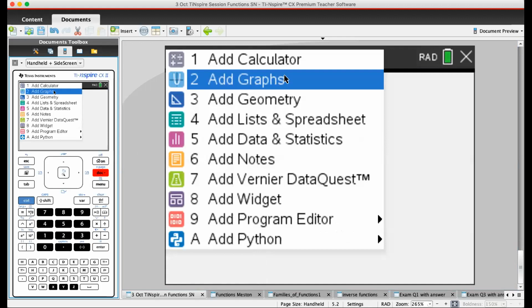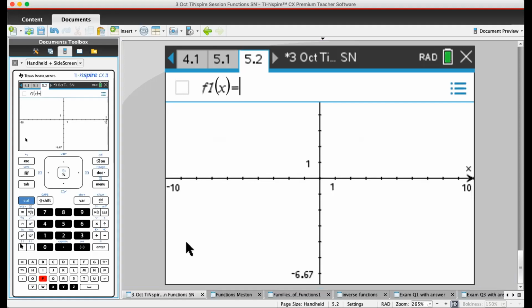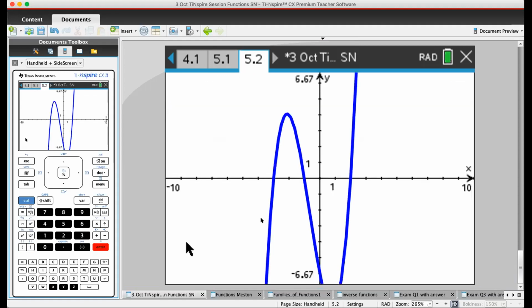Well, I need a graph page. And now I can just graph P of X because it's been defined. So you can see there is so much dynamic interactivity between these pages. So you can do P of X, and I press enter, and here is the graph. You can find these roots. Of course, you can read them off here, but let us find out a way.